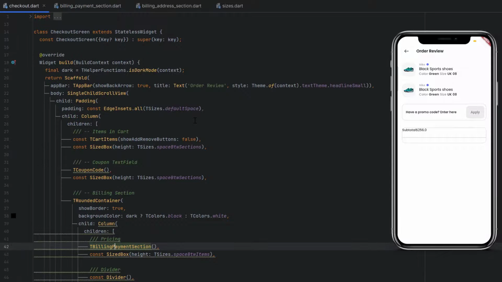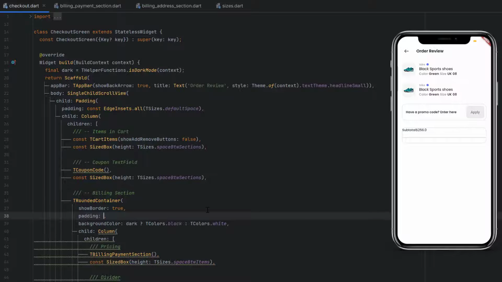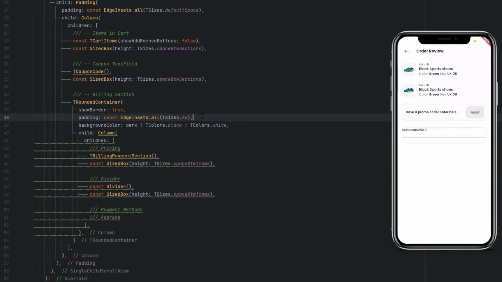But we also forgot to add spacing around this rounded container. So let's add padding, TSizes.medium. Let's save it, and you can see the space now appeared. Also, we have a divider.